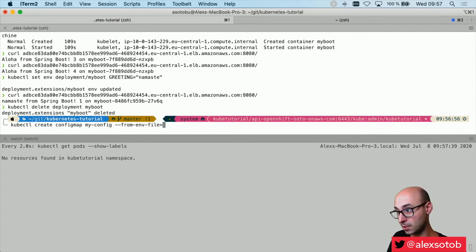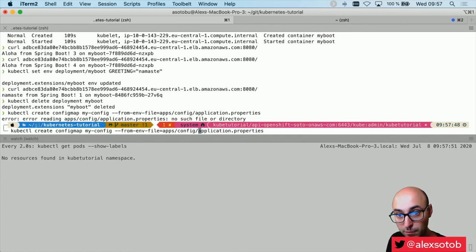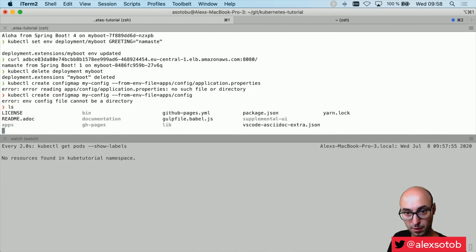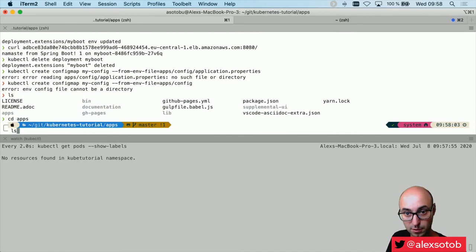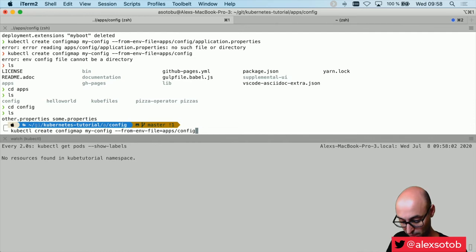File, and this file is at apps config application.properties. So now I'm going to, from Kubernetes. It's not config. Wait 1 second. ls apps. I can do it in a config. Yeah, some properties. Okay. Config / some properties, and I'm in config, so I can do it in this way.